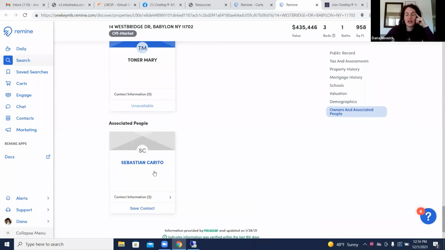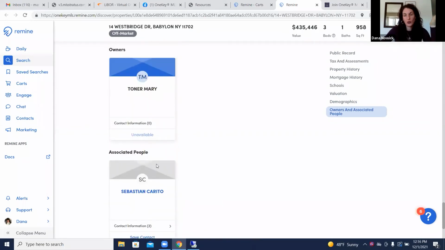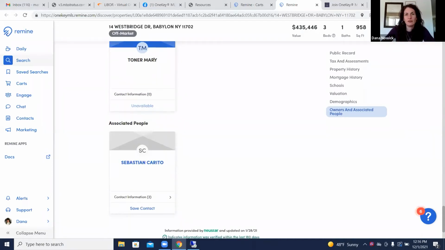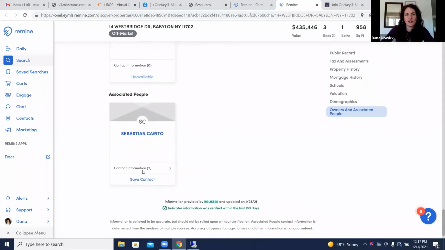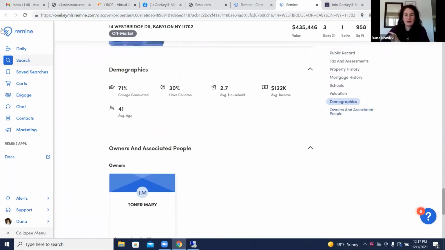So what Remine does is show anybody that's owned or is associated with the property. Maybe they've owned it or maybe they've rented, or family, they're in there as well. So Mary has no contact information available, but this gentleman here, Sebastian, does. And they provide you with the email and phone numbers if it's there.